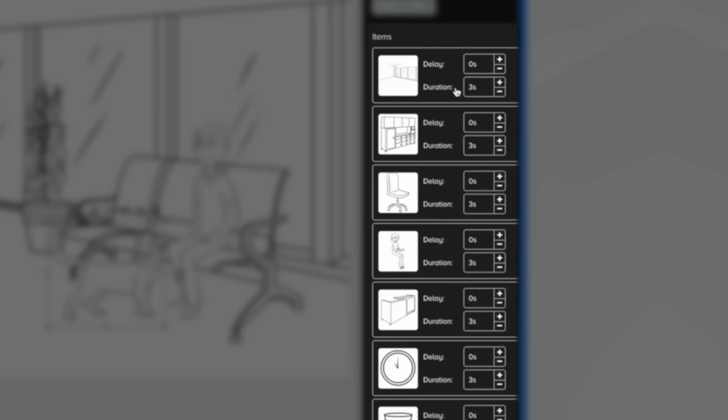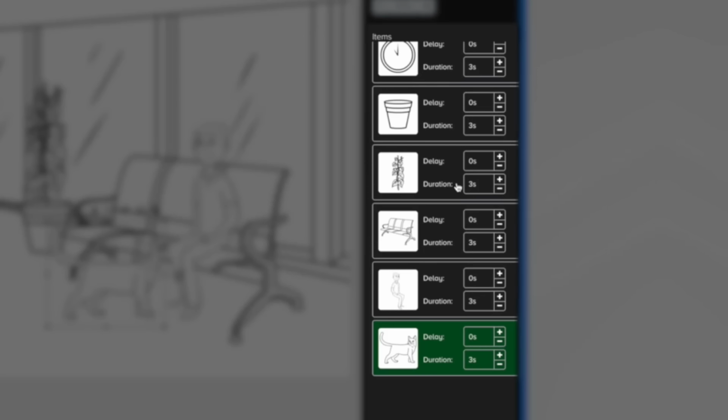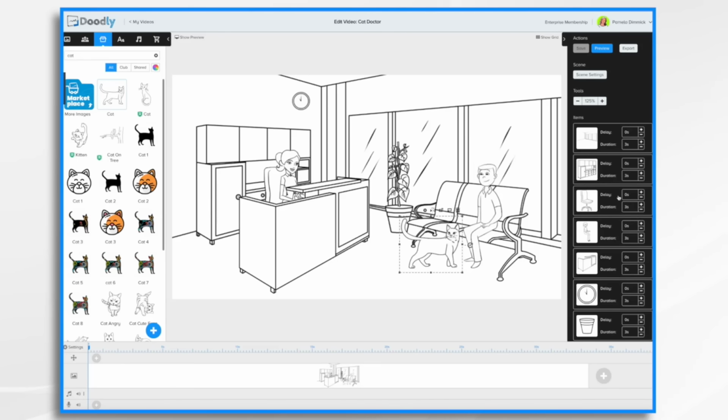of 0 and a duration of 3 seconds for each of the items in this panel. So what does that mean? Well, it means that each one is going to come in right after the other. There's no delay between them because it's 0 seconds. And it's going to take 3 seconds for each item to be drawn by the hand. So it's going to go the wall first because it's on the top.